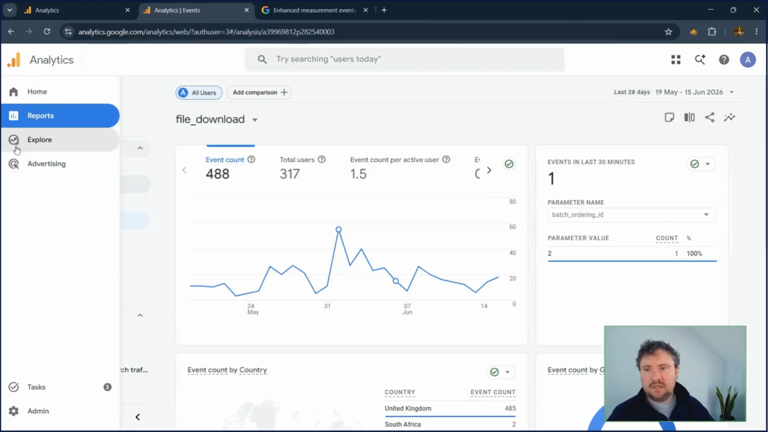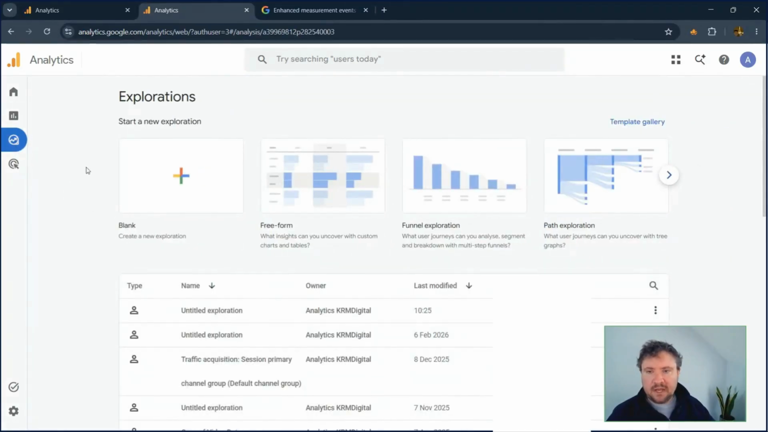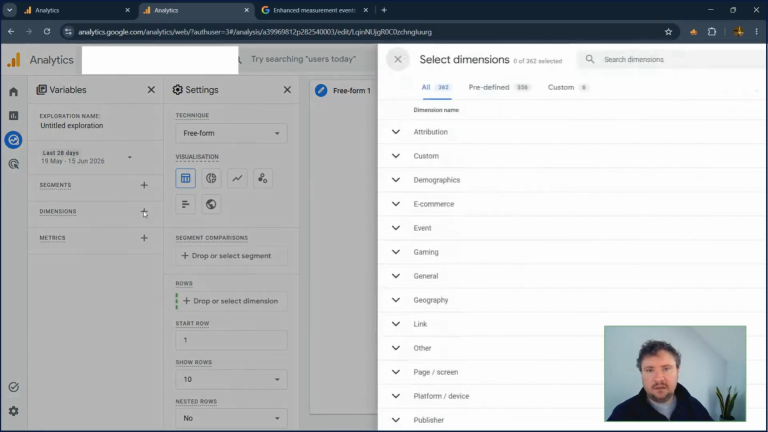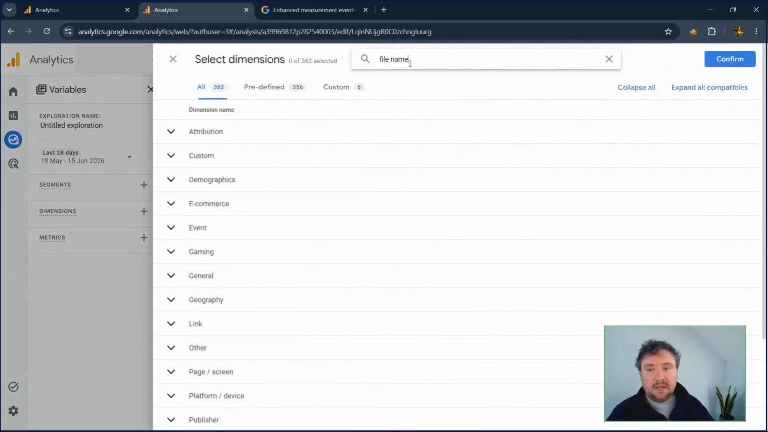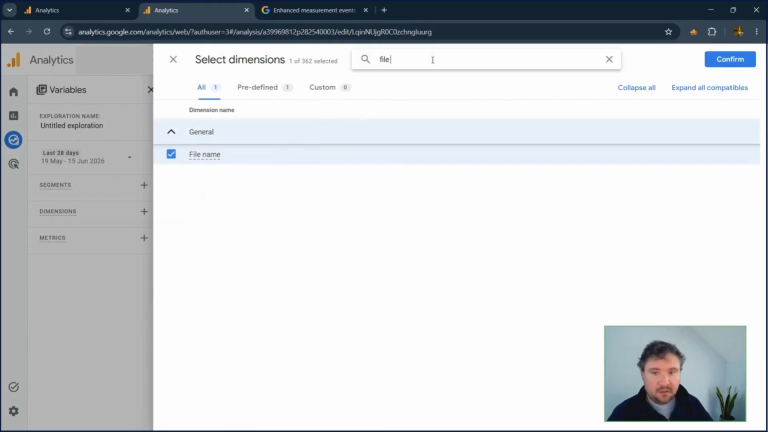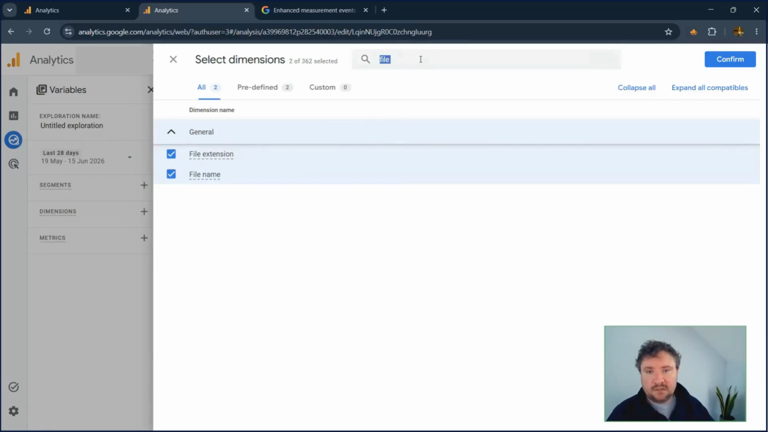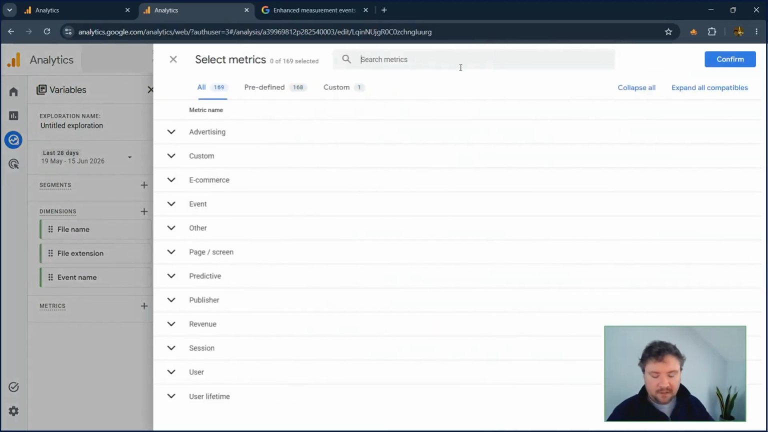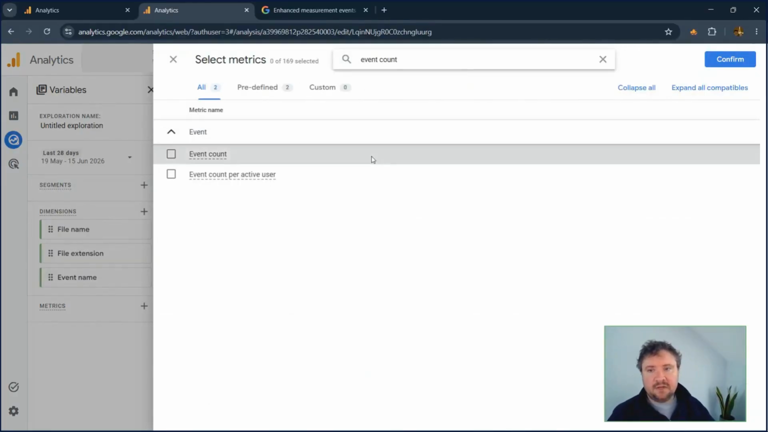So where we're going to head is to the explore section, and I'm going to create an exploration that gives me that information. I'm going to click on blank here, which opens up a free form. And the dimensions I'm going to add are file name, because remember, these are the dimensions that are populated with the event file_download. And I'm going to choose file extension as well, and event name as another dimension. I'm not going to use that dimension in the visualization, but there's a reason why I'm going to use it. And then I'm also going to add in as a metric event count.